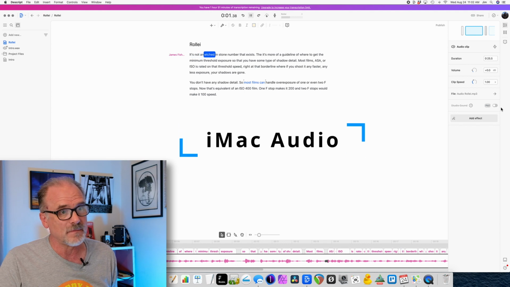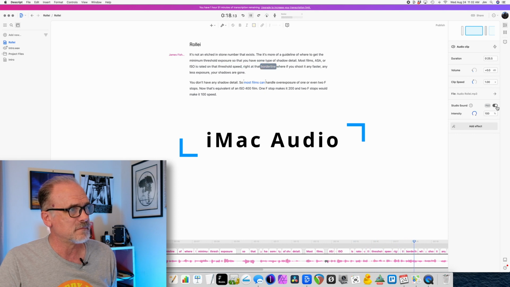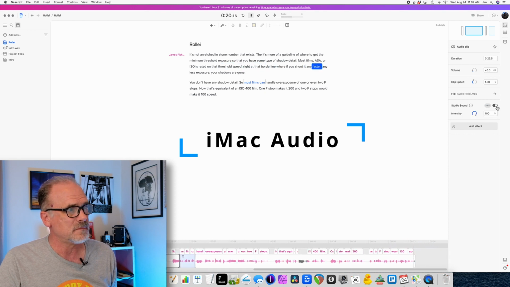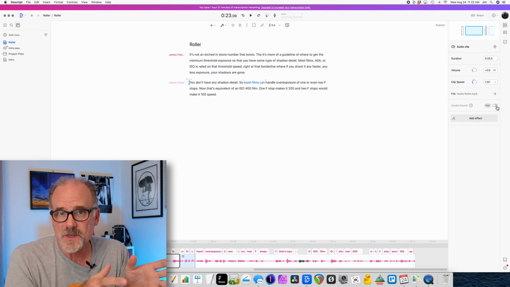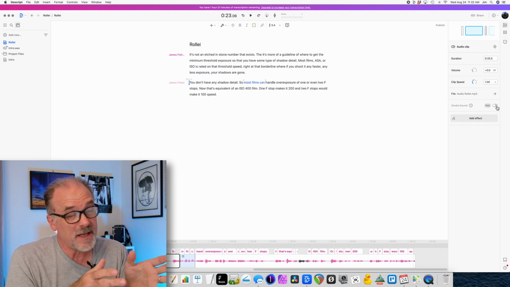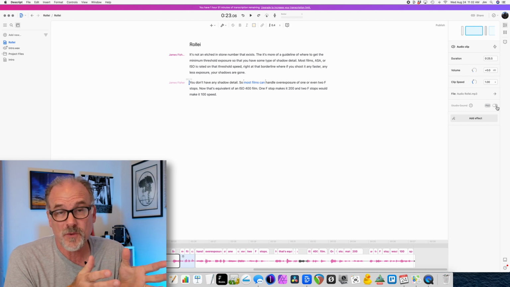It's not an etched in stone number that exists. It's more of a guideline of where to get the minimum threshold exposure so that you have some type of shadow detail. Most films, ASA or ISO, is rated on that threshold speed, right at that borderline where if you shoot it any faster, any less exposure, your shadows are gone. In this circumstance, this doesn't work perfect. There is some digital artifacts that come through.